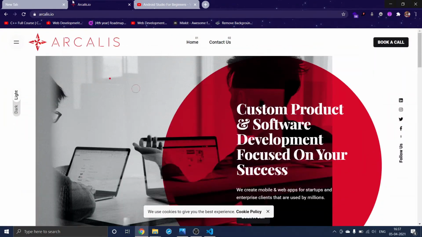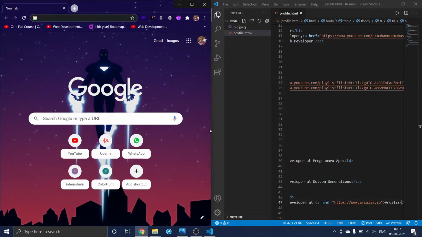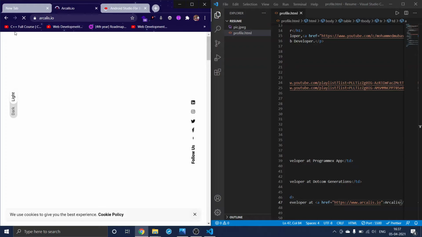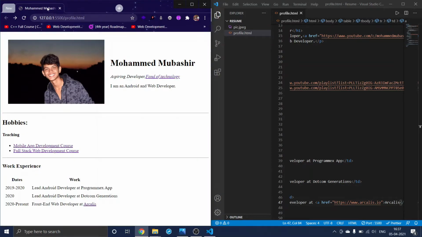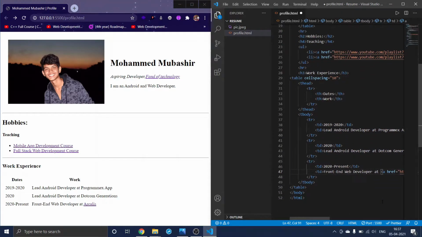So I have linked this website to that page, to my web page, and let me close this and close this. Okay, let me go back and I want this to be open in a new page, so target. And here the work experience thing is done, and I will be using another HR tag which will be giving us a line. And in the next, I want to show my skills here.